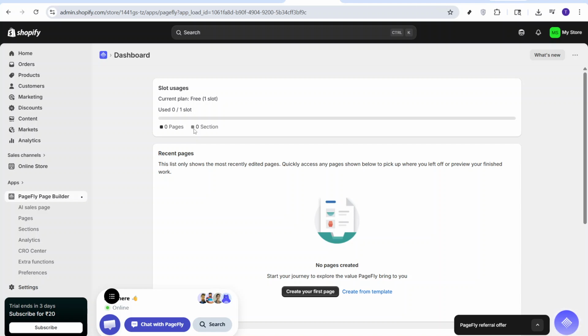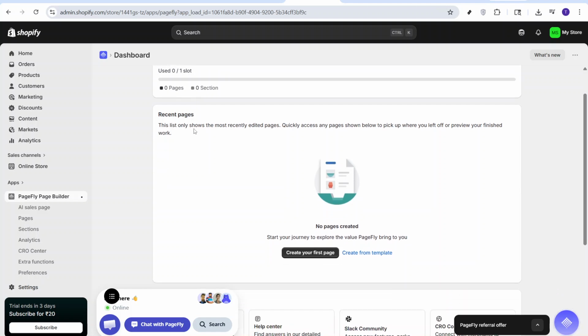With PageFly enabled, you're all set to design and manage your pages directly from the app within Shopify. From here, you can confidently explore templates, adjust layouts, and fine-tune content knowing the integration is active. If something doesn't look right, revisit the app's settings to verify the status and make sure your account permissions are up to date.